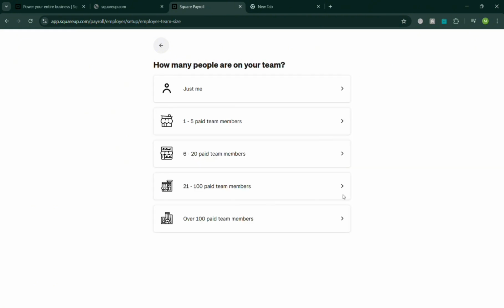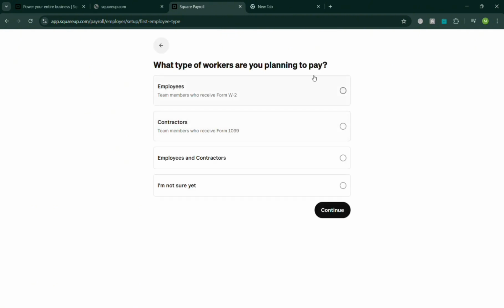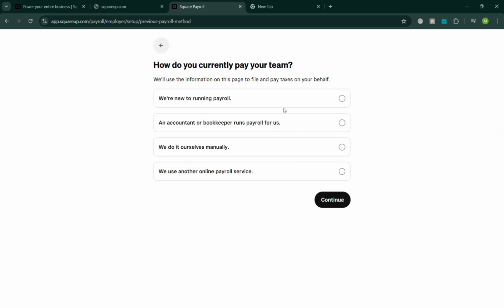And then it will ask you, how many people are you and your team? So I'm just going to select here this 1 to 5 paid team members. Then it will ask you more. This question, what type of workers are you planning to pay? I'm not sure yet, but you could click either employees, contractors, and many more.